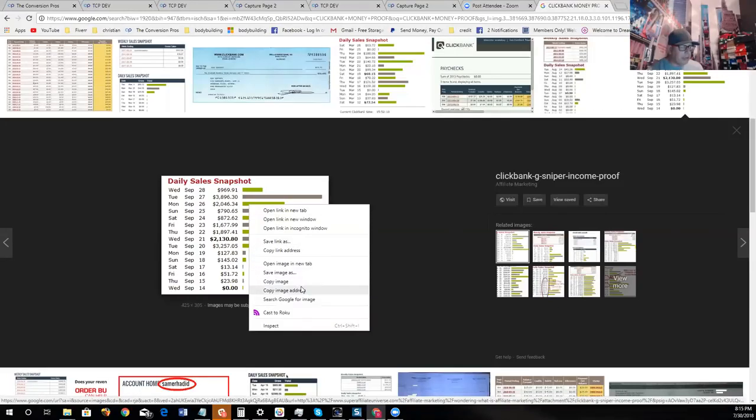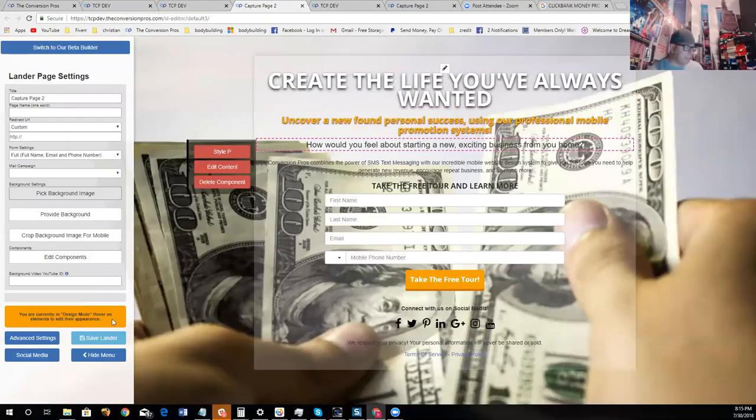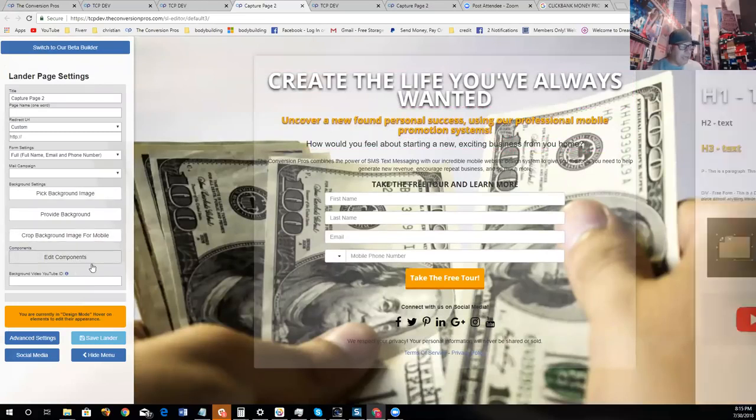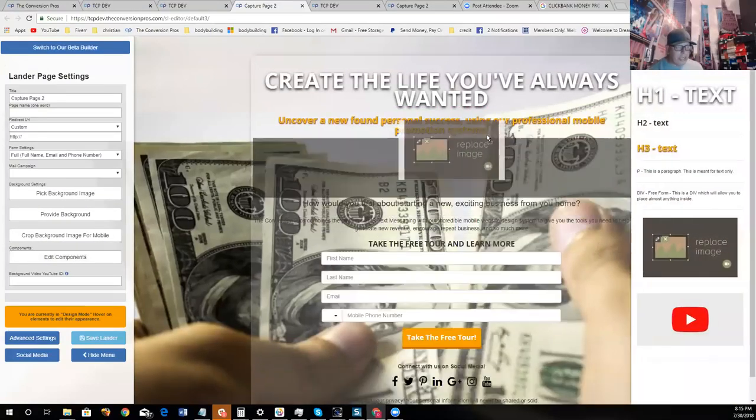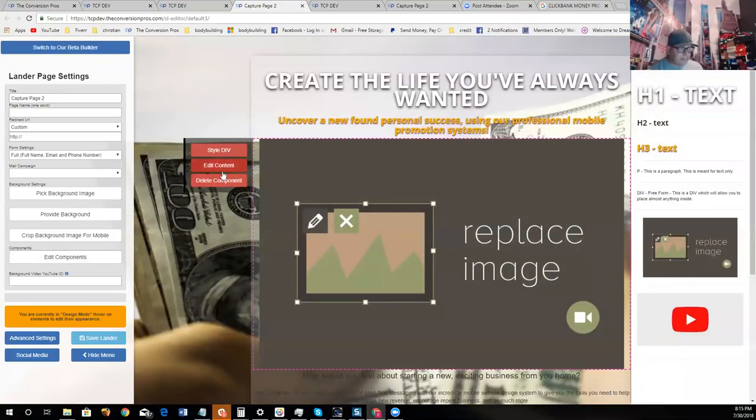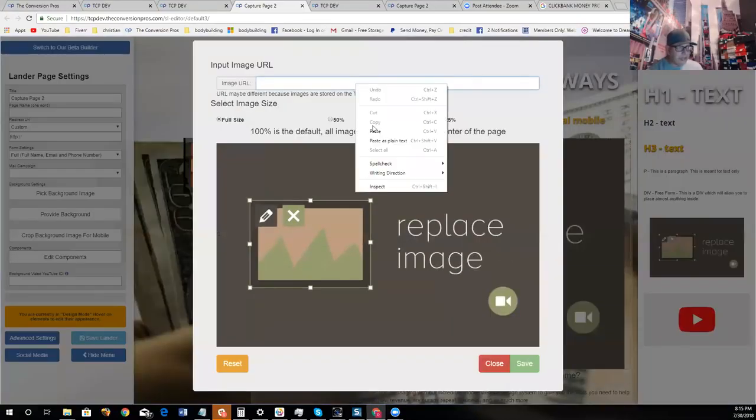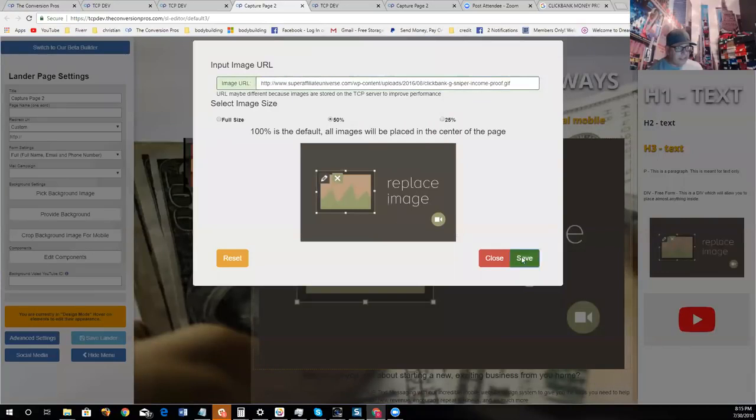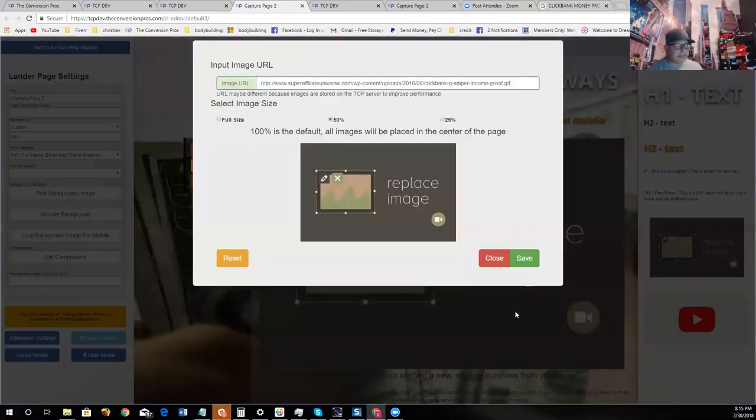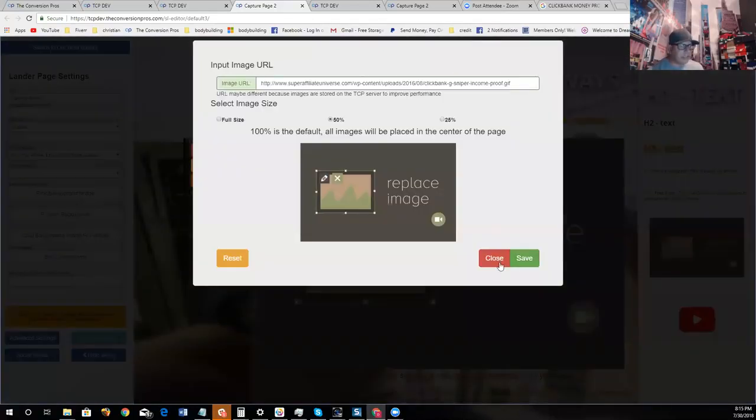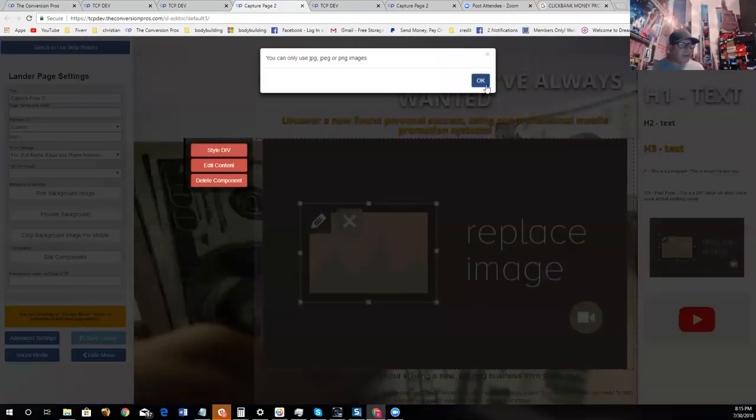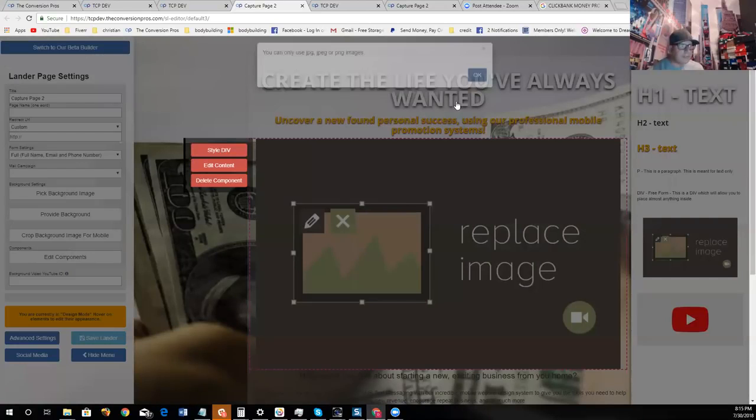Copy image address. So I'm going to do our new edit component section, drag and drop a picture, edit content, paste, do it about 50%, save, see what happens. Oh, that's a GIF actually, so I don't think it's going to do a GIF. Let me find another one. So it gave me a warning, it can't do GIFs.